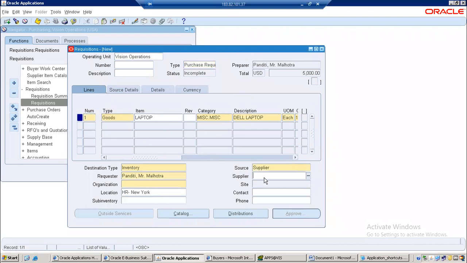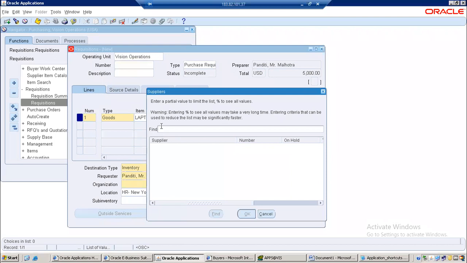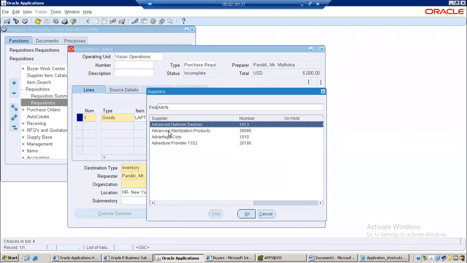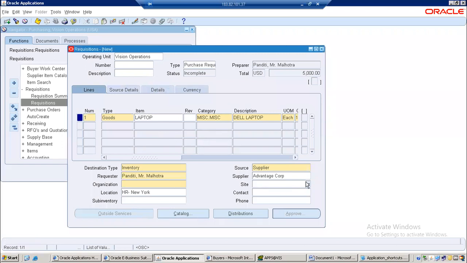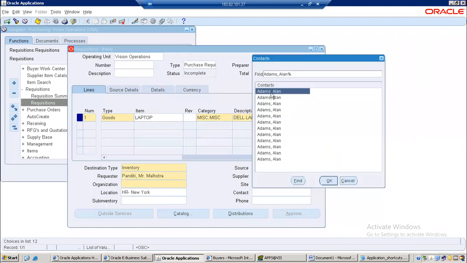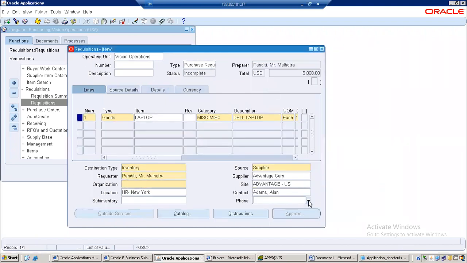And then supplier name. Here itself, if you want to give a supplier, you can give it here. Let's say Advantage Car. The supplier will have multiple locations, and a point of contact, let's say Adams, and his phone number. Like this, you have to enter. Okay, and then save.